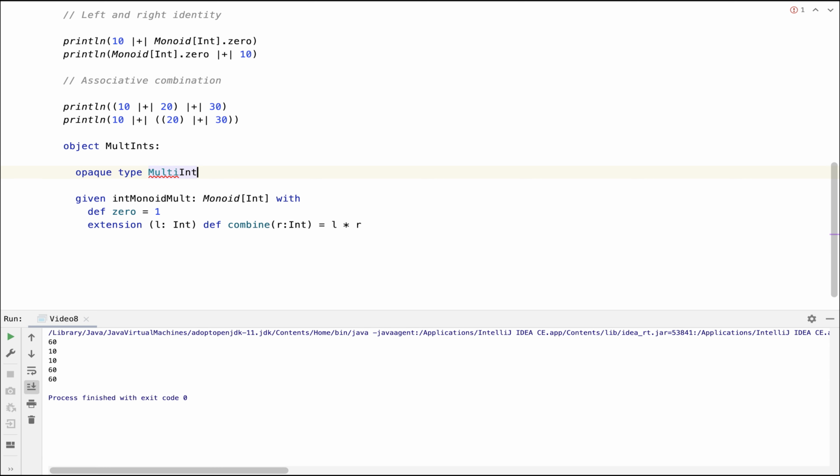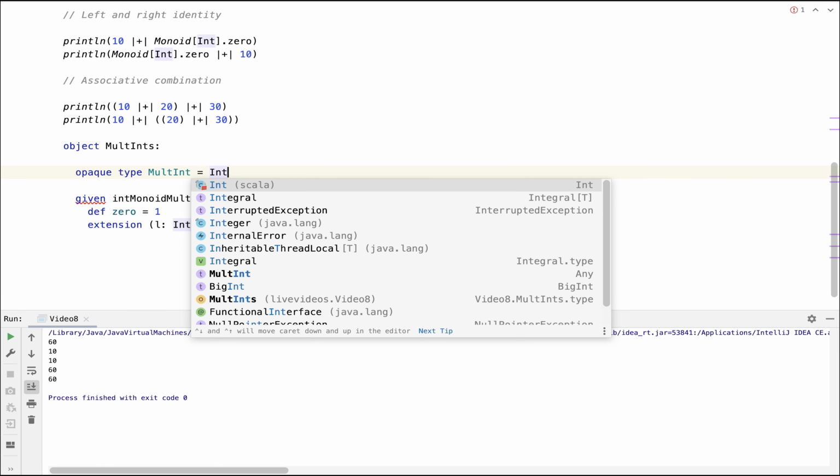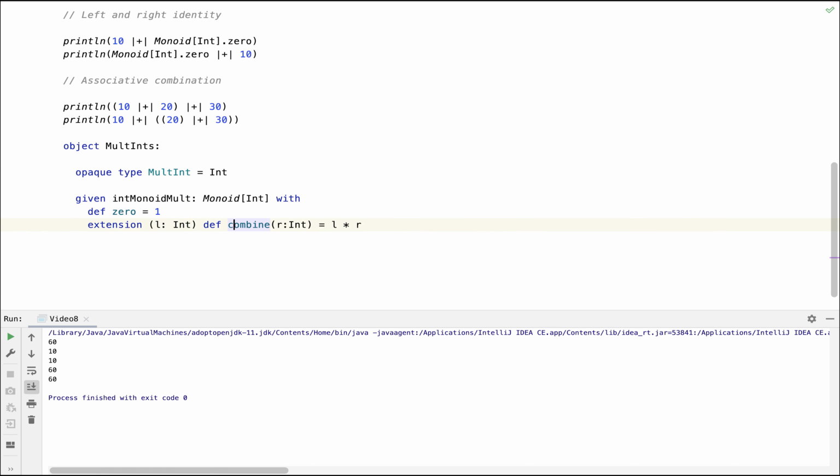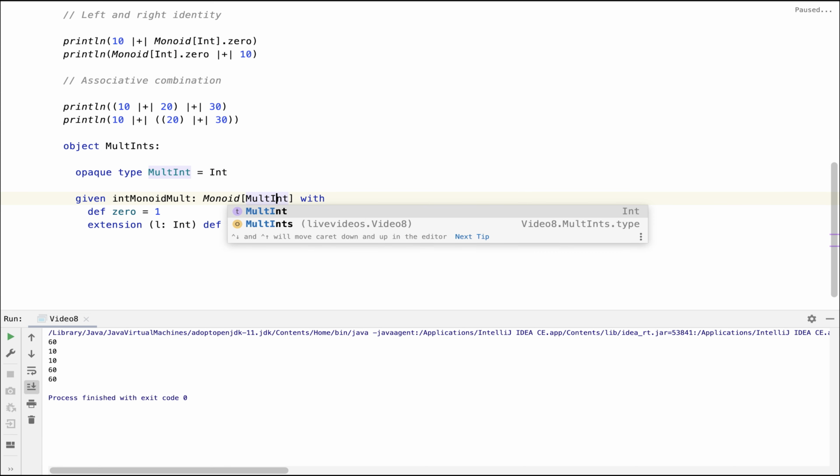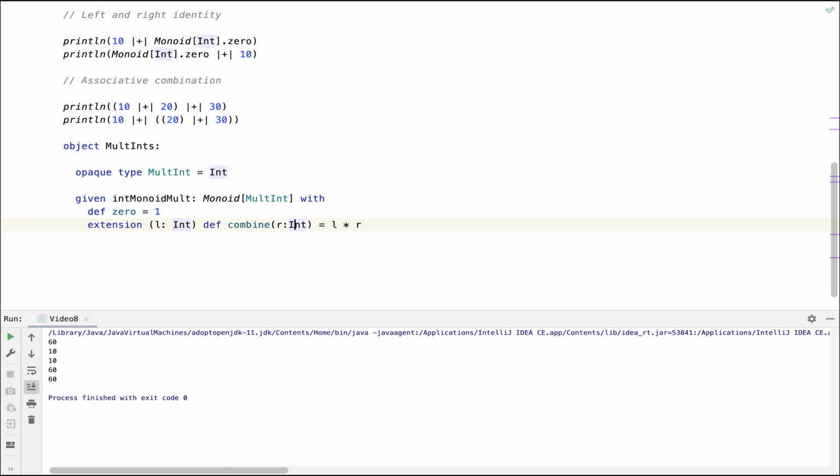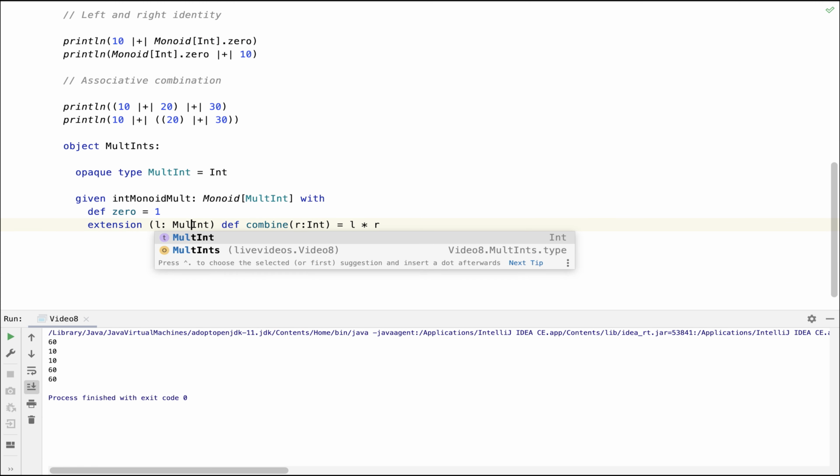So we define it like this: an opaque type called a MultInt. In other words, an int that multiplies, and it's really just an integer. So now what we're going to do is make a type class that works with MultInts, not regular ints, and that will fix our problem, because now there's no ambiguity.